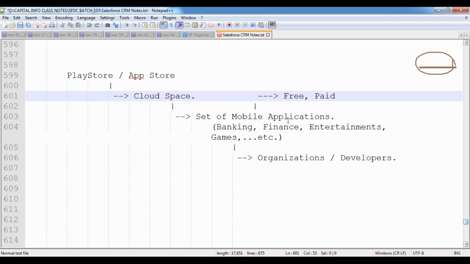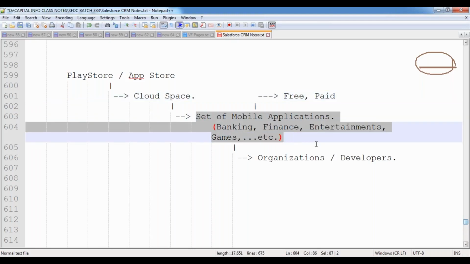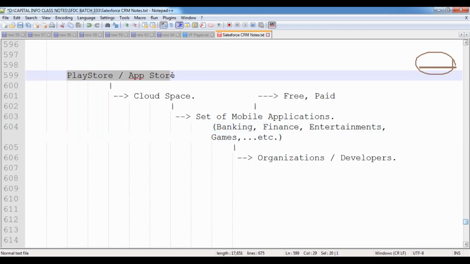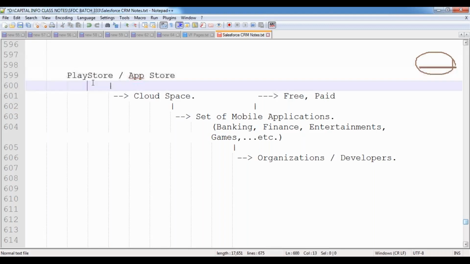So whatever applications are available inside this cloud space belong to various categories, and these applications have been built by various organizations or individual developers. Some of the applications are free and some are paid. In a similar way, in our mobile, if we want an additional application, we go to the Play Store.